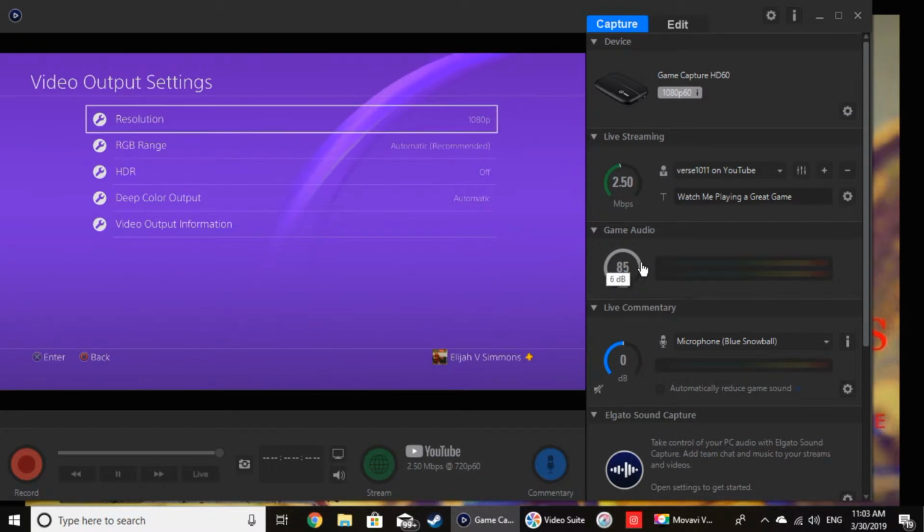I put my game audio on 85, and then I just have my Blue Snowball at 0 decibels. Don't have it muted, and don't automatically reduce game sound, because if your mic picks up something in the background, the gameplay is going to quiet down and it's going to sound weird in the video. So I wouldn't do this.